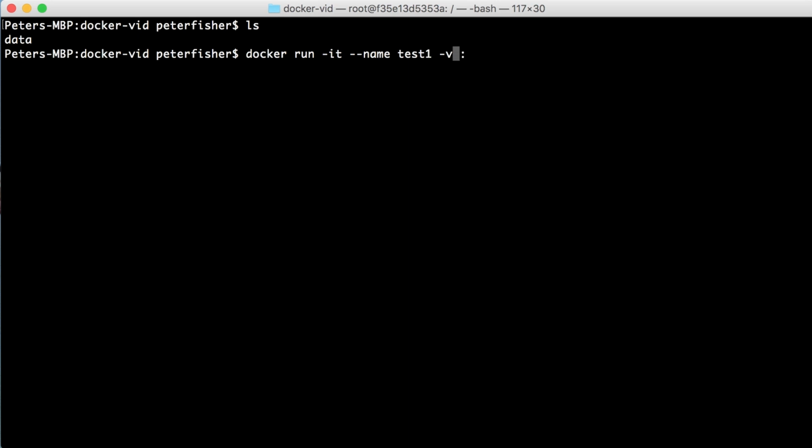So let's put in the source, and I'm going to do home directory, and it is the docker vid, like so, and it's the data directory that we've just created. And the destination in the container, I want to do /data. So I'm going to put it in the root of the container in /data. As always, we're going to use the Ubuntu image, and I'm going to dive into the bash shell.